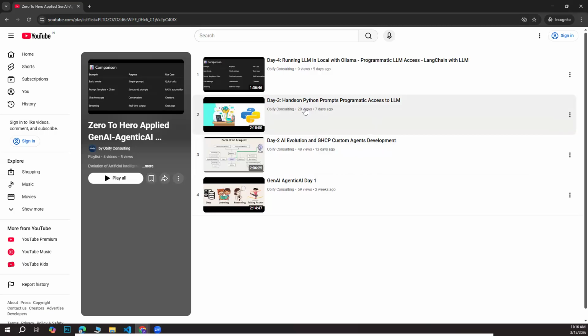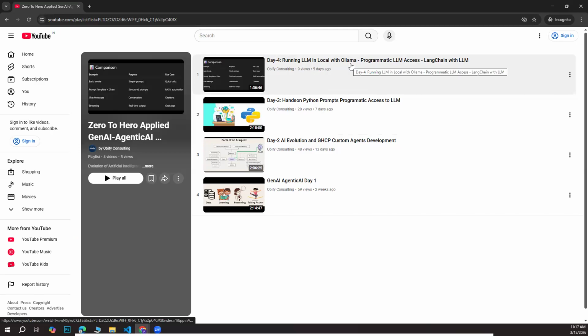Then we learned about the Python programming language, prompts, and then we also saw how to access different large language models using a Python program. And after that, we learned how to run a local LLM on our own computer so that we don't have to pay. Using that, we also did some programmatic use cases with the Ollama local LLMs, but we also used Gemini and other free ones like Groq.